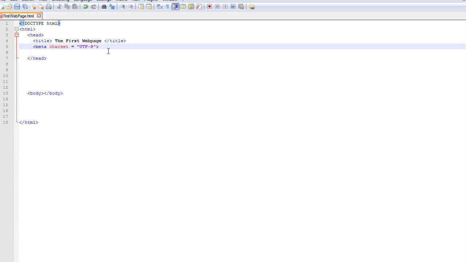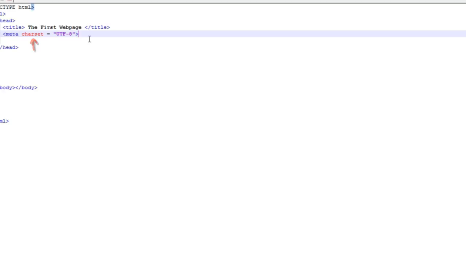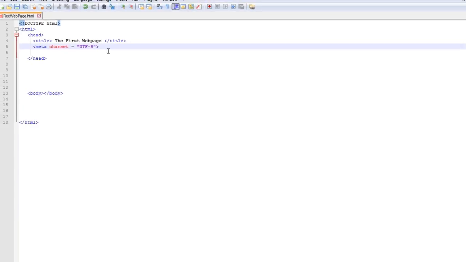And notice here the meta tag has an attribute, and this attribute has a value. The charset attribute specifies the character encoding for the HTML document, and UTF-8 is a character encoding capable of encoding all possible characters, meaning it is capable of converting all possible characters.